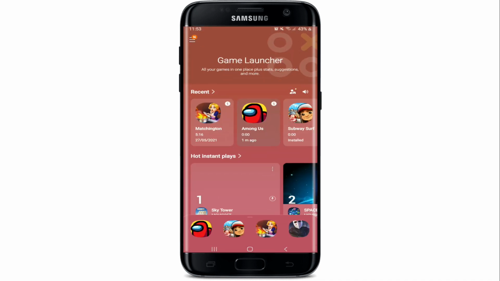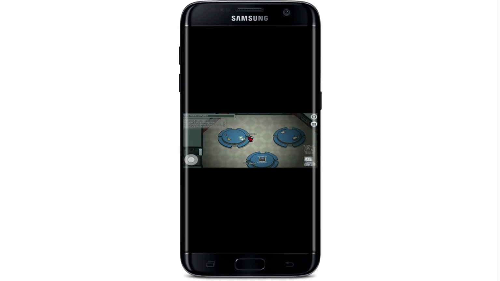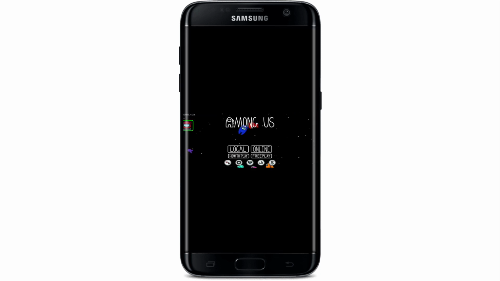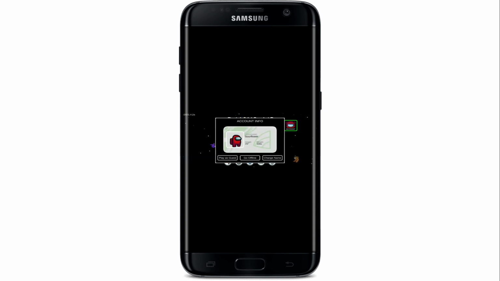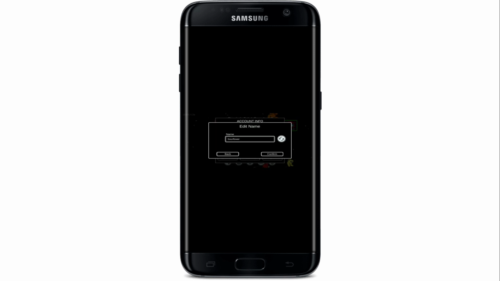Start by tapping open Among Us game and simply launch it. Once you open the game, tap on your account option at the upper left corner and you'll be able to see three options over there. You can play as a guest, go offline, or change name. Tap on the third option that says change name.